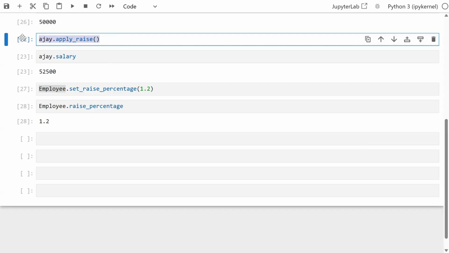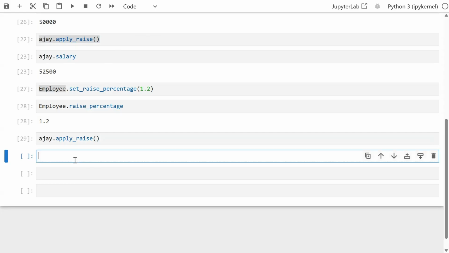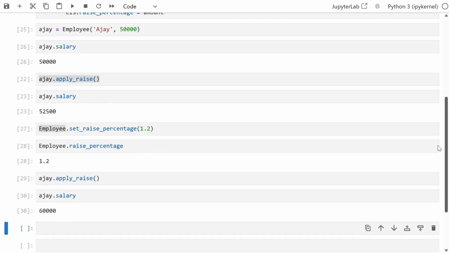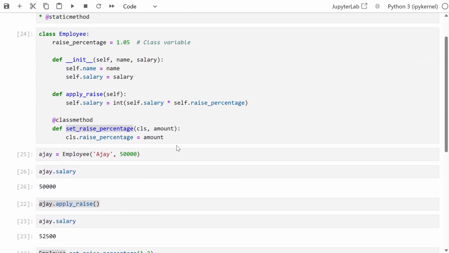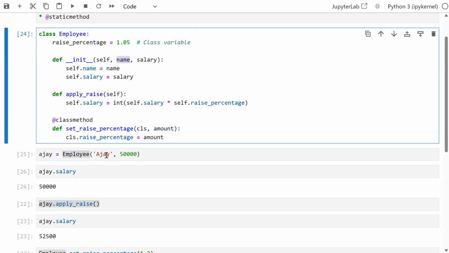If let's say we now apply a raise for Ajay and check his salary, you see this is his updated salary. But generally, you would use these class methods as alternative constructors. So sometimes what happens, you want to create an object in a different way. So right now, how do you create the object? You give the class name followed by whatever are the instance variables here, right?